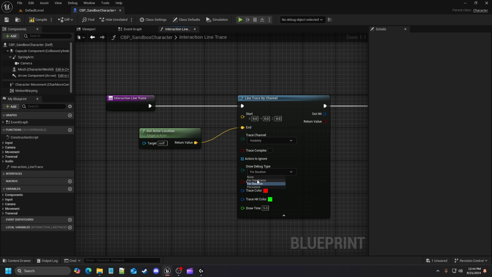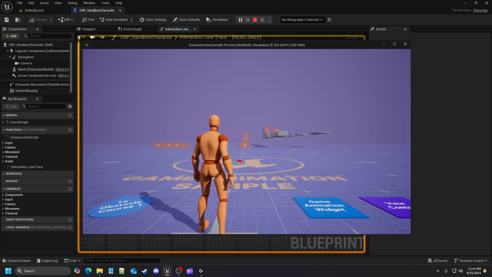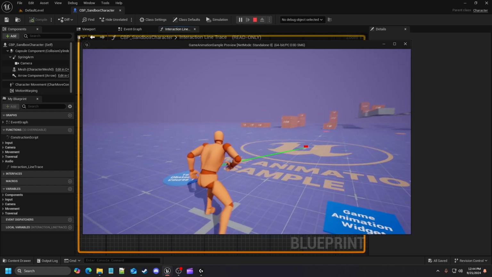For our purpose, since we are trying to debug, we want a duration. But typically, when you do actual interactions, you don't want debuggings hanging around. So you would do it for 1 frame when you're actually doing legit prototyping testing. So we're going to keep it on duration, and I'm going to keep the draw time of drawing this debug for 5 seconds. So if we compile and save and now hit play, you can see where our line juts out at.